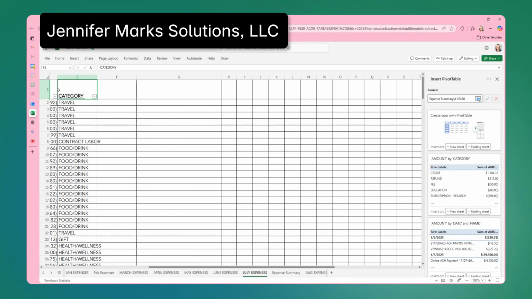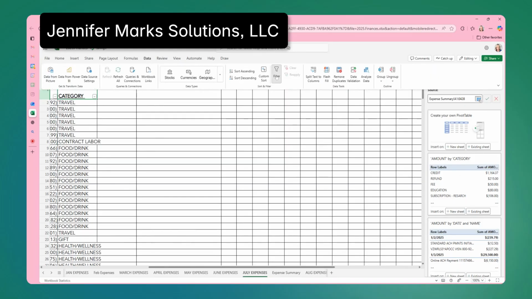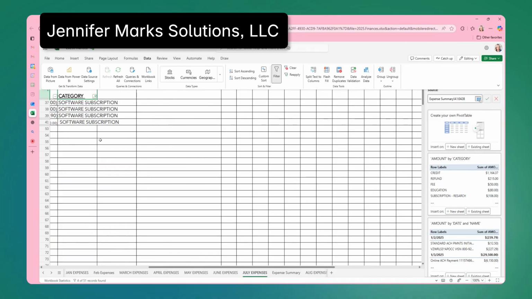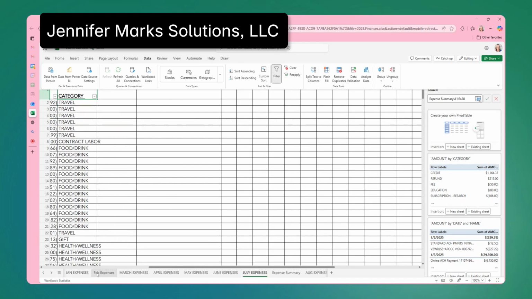And if you don't know how to do this, just come up to the top here and you can do Data, Filter, and see how this drop down went away. So when you create a filter, there'll be this there. You can sort it by alphabetical order or what is going to work for you. You can also unselect stuff too, which is nice. Say that he only wants to see what he spent on software subscription. You would be able to show him just that. Then if you want to see everything, apply, just like that.